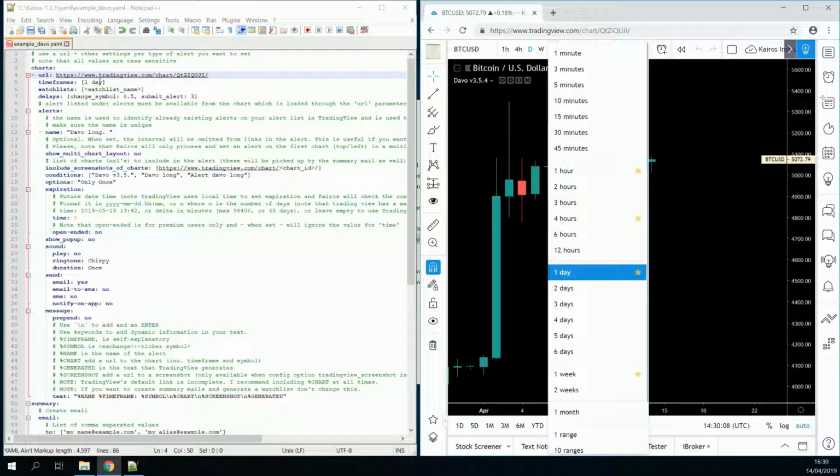So if I want to do maybe 6 hours as well, I can just put in 6 hours like this, and then what will happen is Kairos will run twice, once for the daily time frame and once for the 6 hourly time frame. So let's remove the 6 hours again because the daily is fine for me.